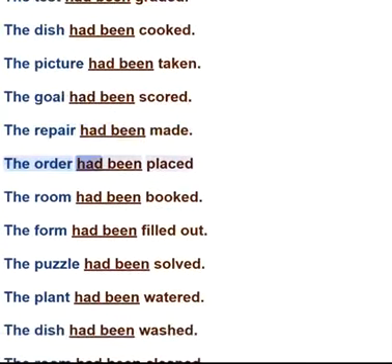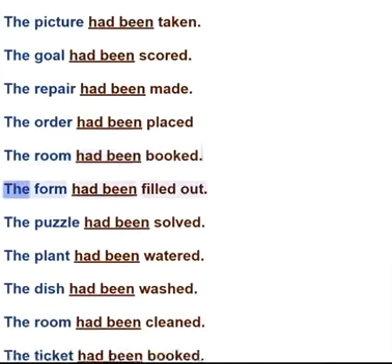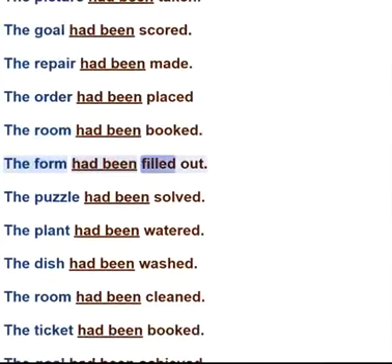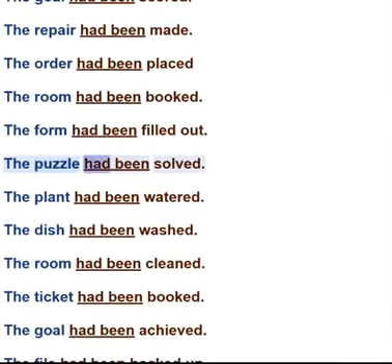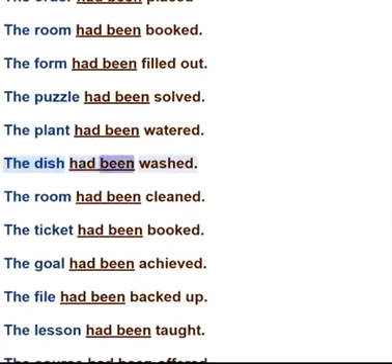The order had been placed. The room had been booked. The form had been filled out. The puzzle had been solved. The plant had been watered. The dish had been washed.